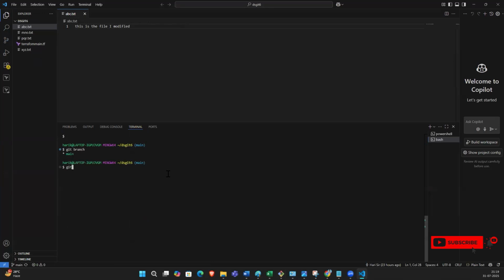Git branch will list only local branches. Git branch hyphen a will list local and remote branches. So which branch are you in? Here it is showing main.